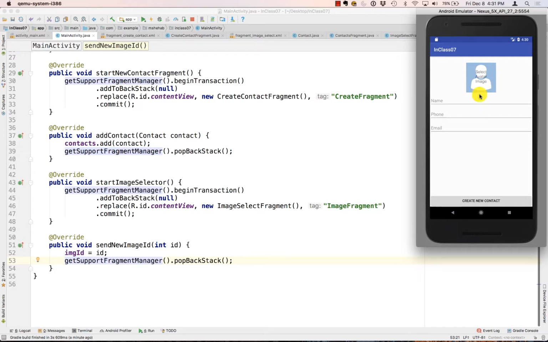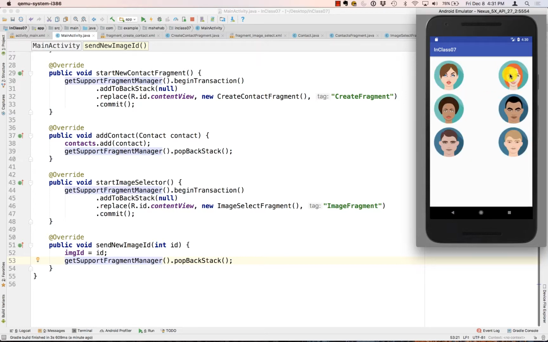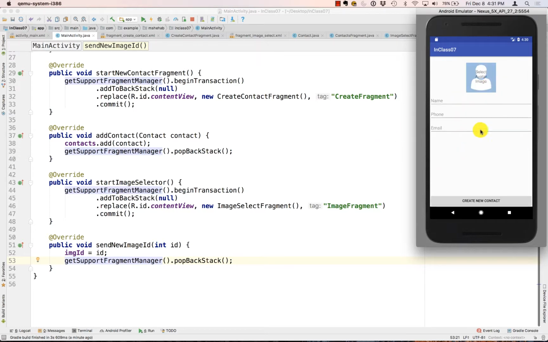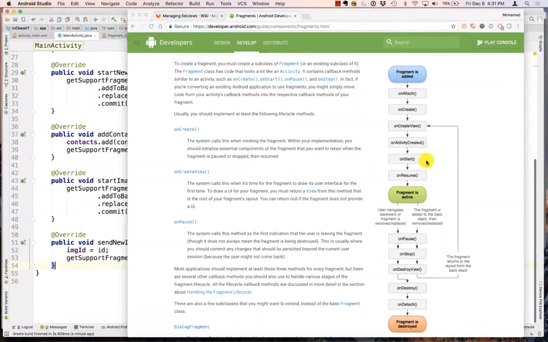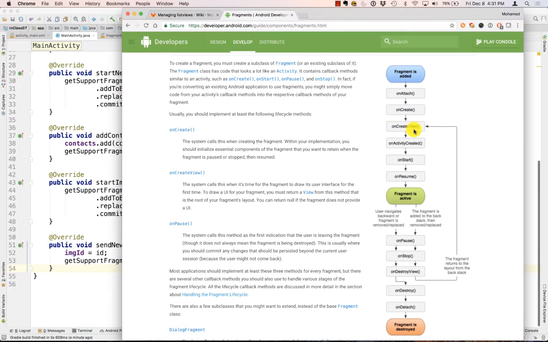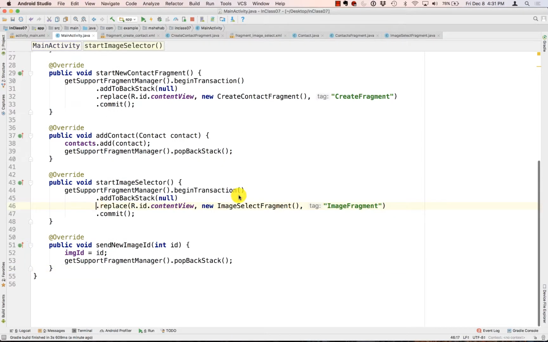Now the question is that if you pick an image, I pick this image, I want to send it back to this guy, right? So now I'm sending it back to the main activity, and the main activity is storing it in this variable, right? And then you pop something from the stack. So what happens when you pop something from the stack? The first thing it's going to do is onCreateView, right? Yes. So in the onCreateView, I could ask the main activity, hey, give me the image view that you have. All right. So how do I do that?